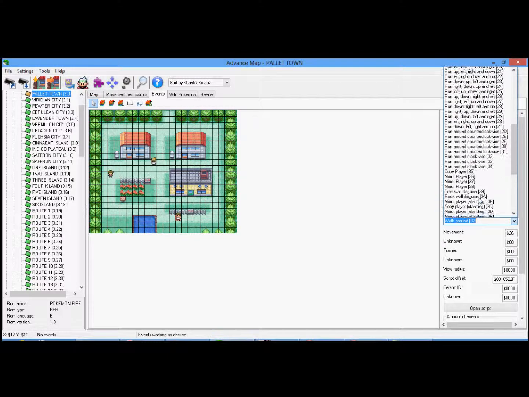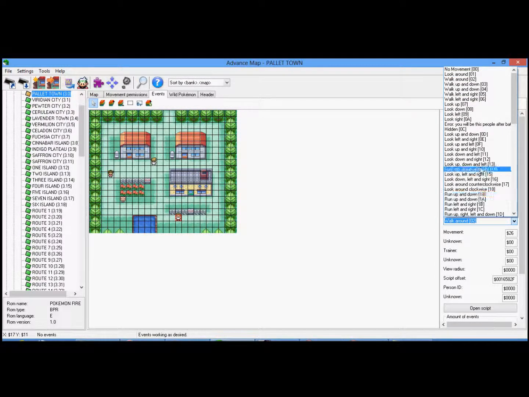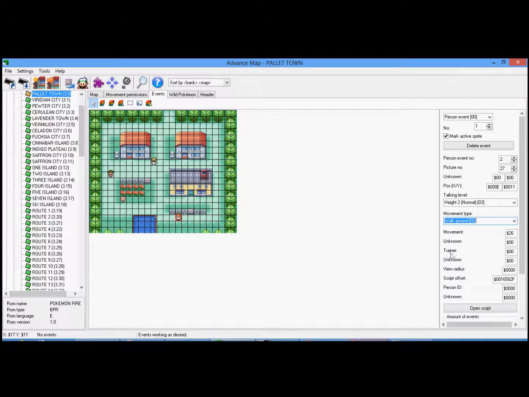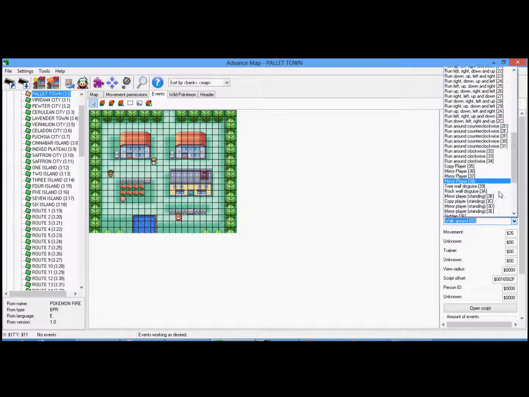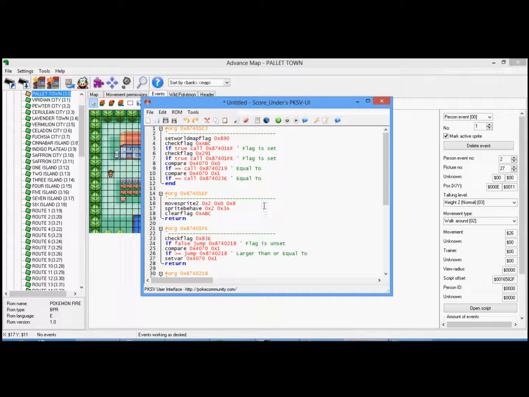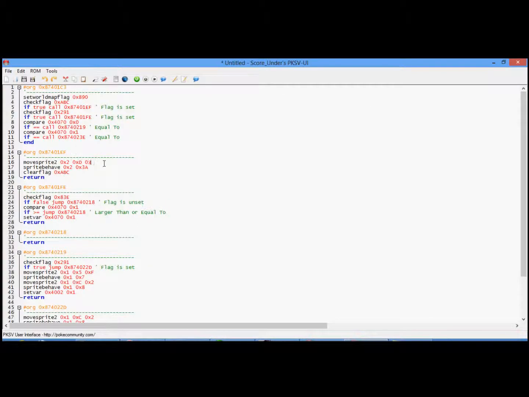Now, Rockwell disguise is flawed, so let's use another sprite behave. Let's see what there is. Let's do copy player. No, let's do mirror player 36. Actually, since there's multiple mirror players, some of them might not work. So let's do copy player 35.